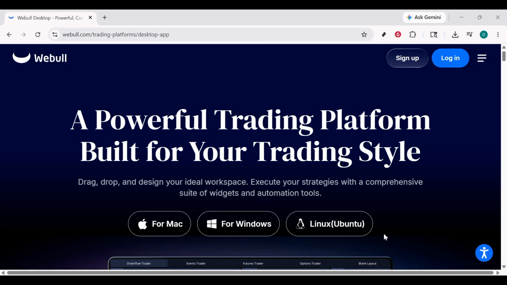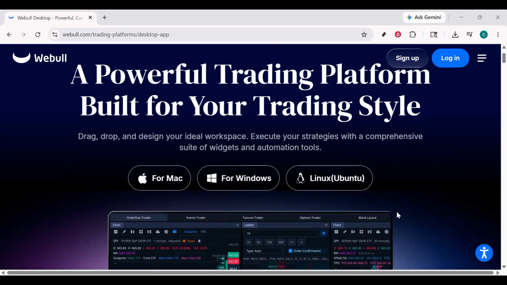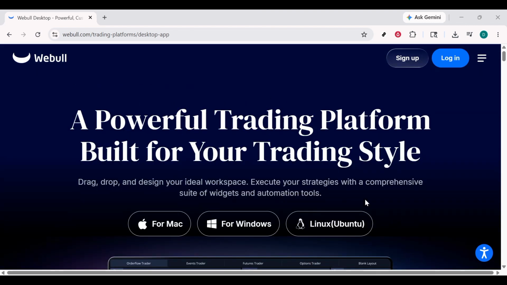First things first, head over to the Webull website using your computer. This is where you'll find everything you need to get started. Once you're on the site, you'll want to select the appropriate version for your operating system. Whether you're using Windows, Mac, or Linux, ensure you're choosing the right one to avoid any compatibility issues down the line. Now go ahead and click the download button.